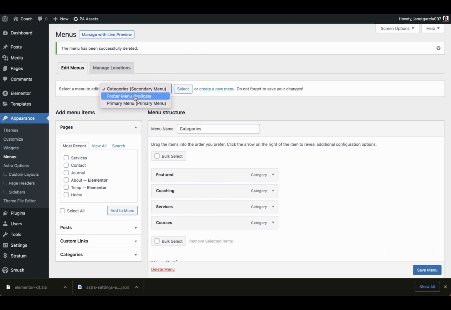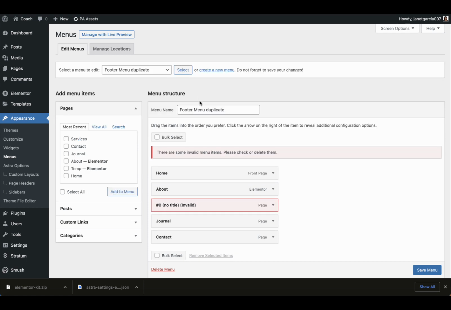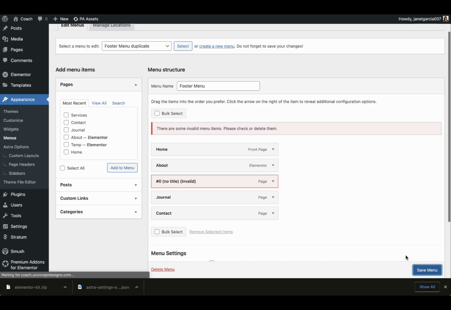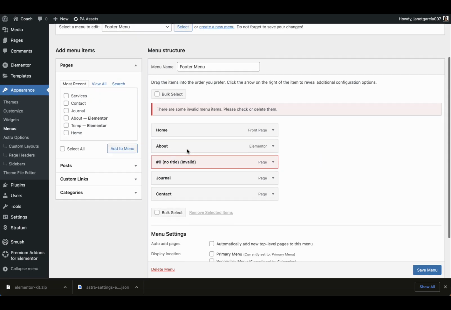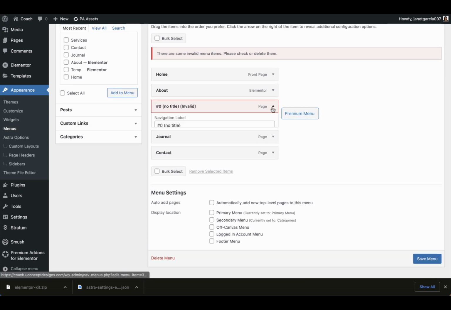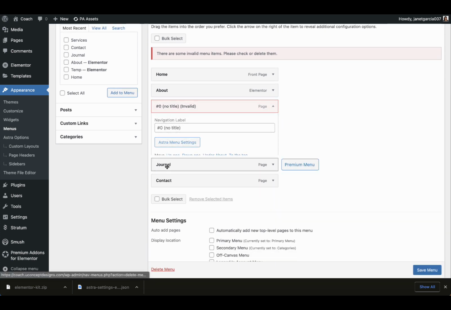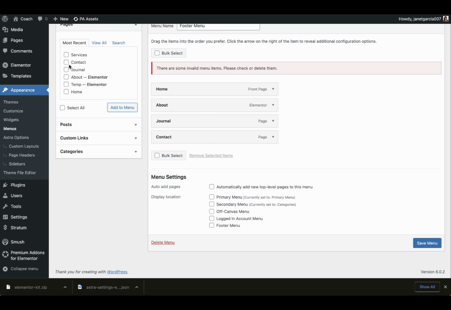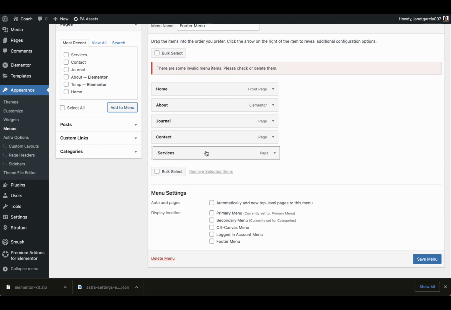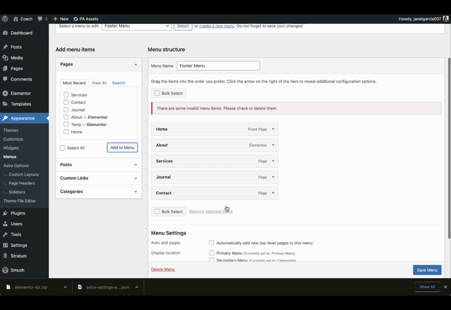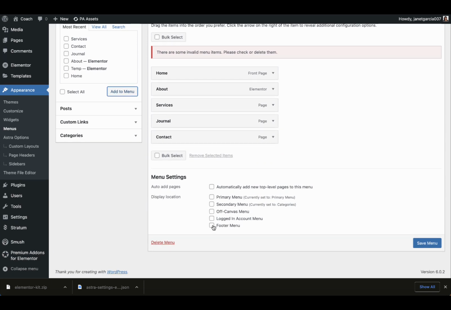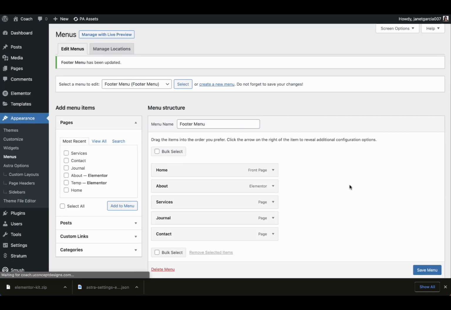Okay, now the footer. I'm gonna change this name. I don't know why she duplicated it. I'm gonna change the name of this footer, and I'm gonna delete this page and add the missing page, the services, and put it here. And I'm gonna assign this footer to the footer menu and click save.